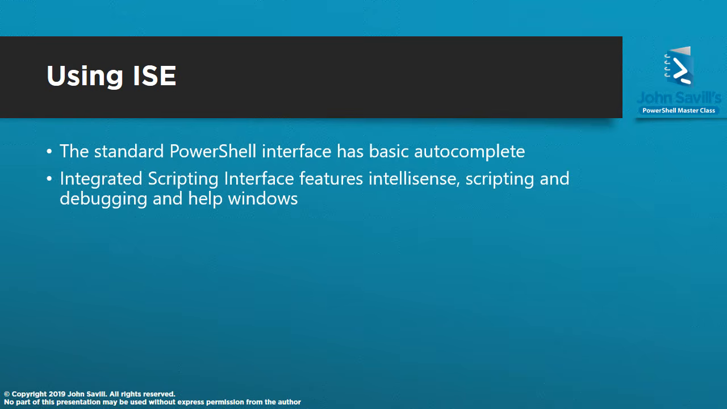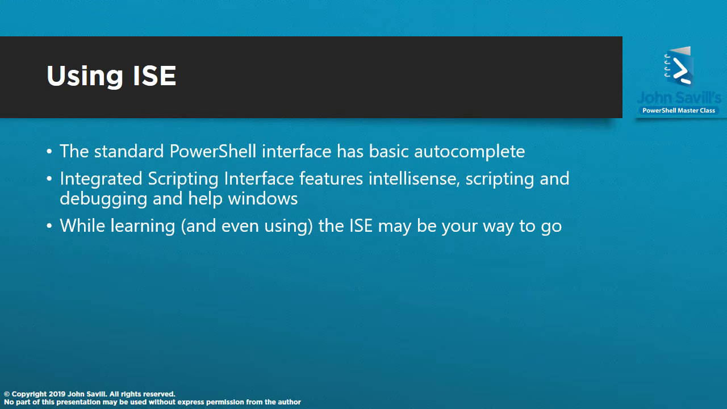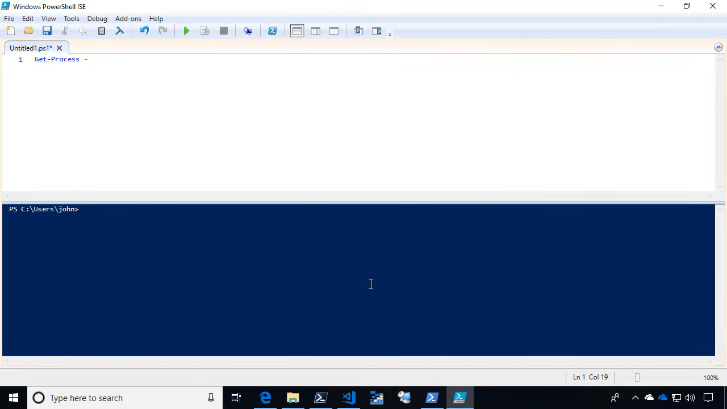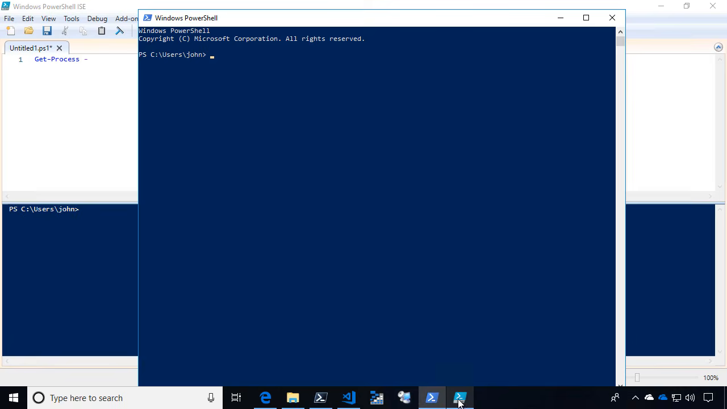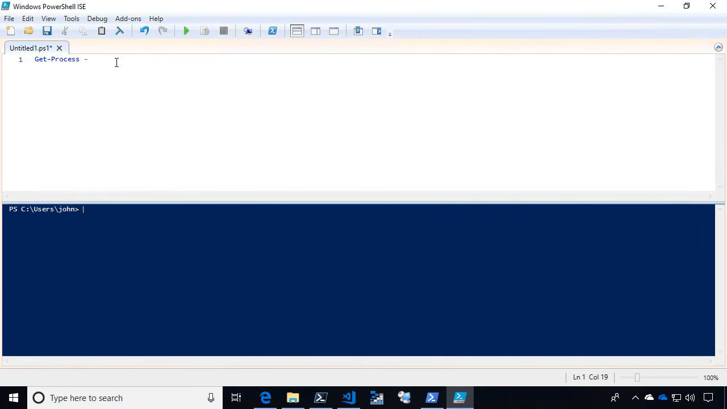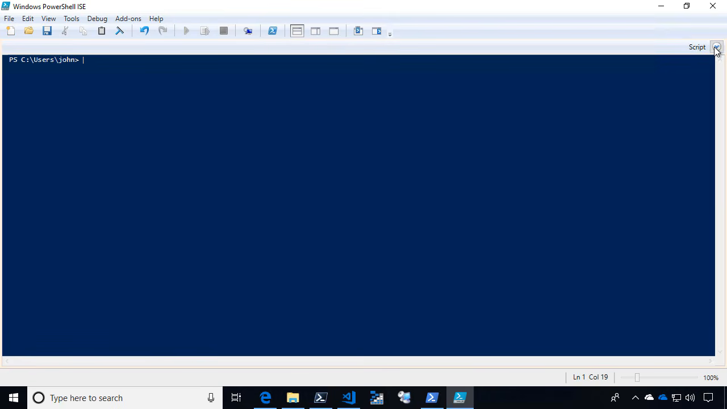I have all these scripting capabilities. I have debugging. I have help. And so while I'm learning and even using PowerShell, the integrated scripting environment may absolutely be just the standard place. In fact, when I was focused on Windows PowerShell, I very rarely used the regular PowerShell window. I would kind of live in the integrated scripting environment. And if I wasn't actually using a script, I would just minimize the window and run things from here.